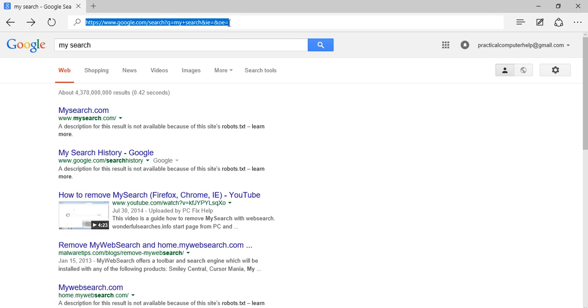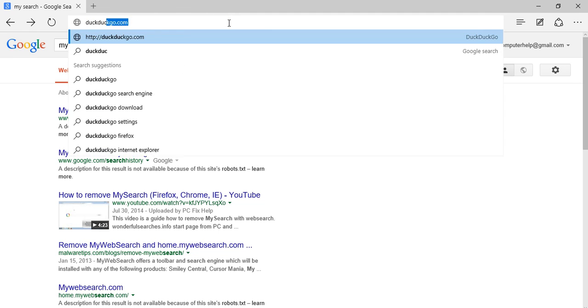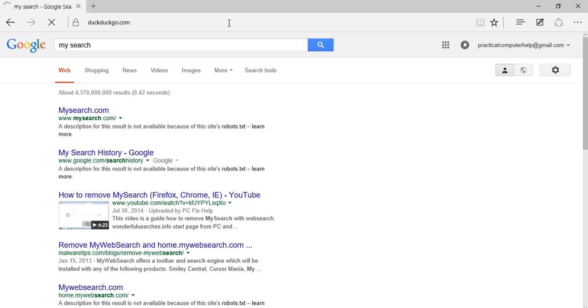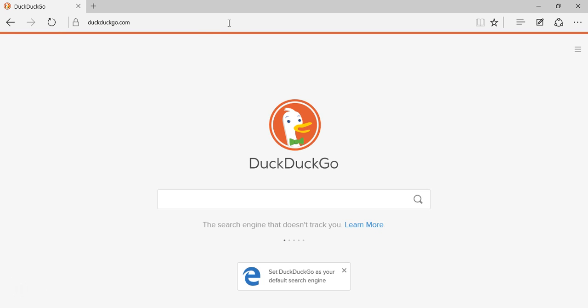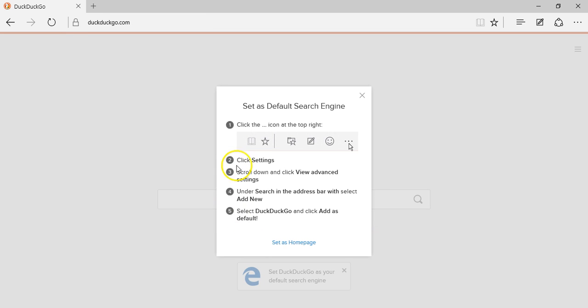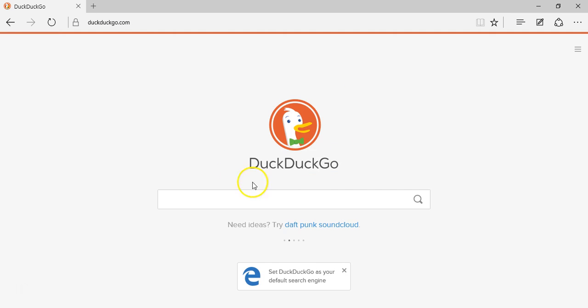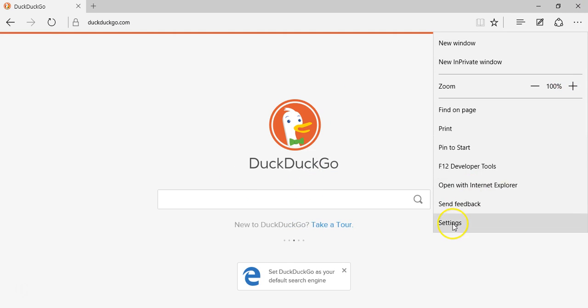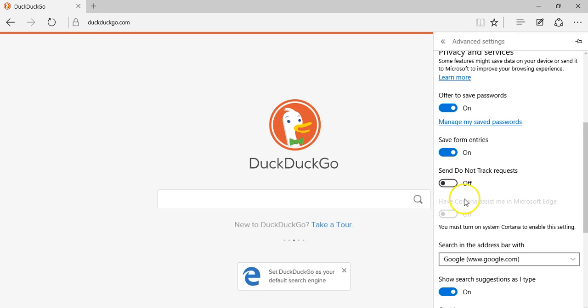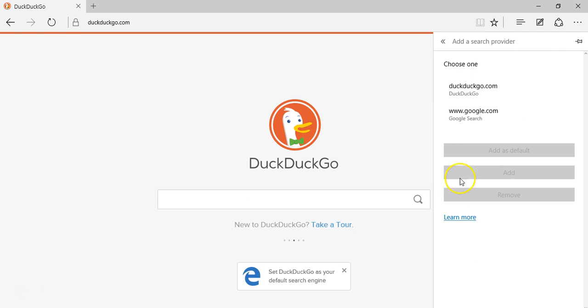I'll also briefly show you how to do the same thing with DuckDuckGo. It's going to be a very similar process where you just visit DuckDuckGo.com. They've actually made it a little easier where you have a button down here and it's going to display the same steps that I just listed out. But once I visited DuckDuckGo, that also becomes a search provider available to me from this menu.